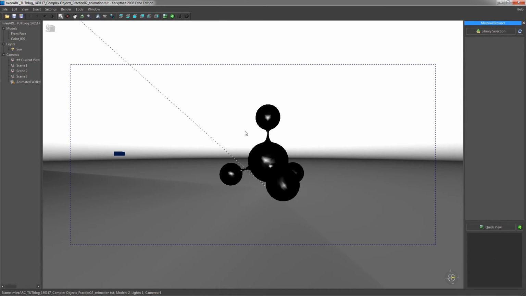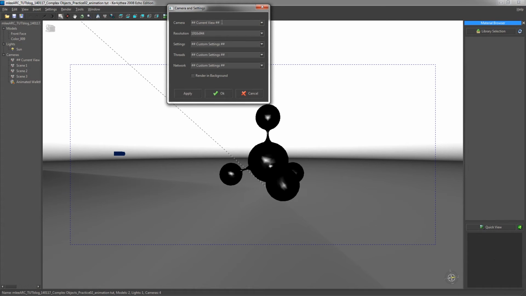Now we're ready to render. In the toolbar, click the Render button. It's the green one with the running man. Under the Camera tab, select the name of your walkthrough animation. Under the Resolution tab, I like to stick with a typical resolution like 1280 by 720. Under the Settings tab, number 8 should do fine for us. The number of threads depends on your machine. I use 4. Once you're satisfied with your settings, hit OK.